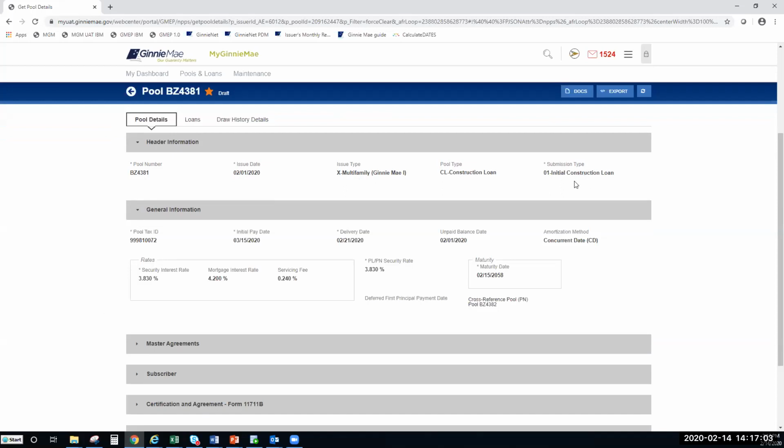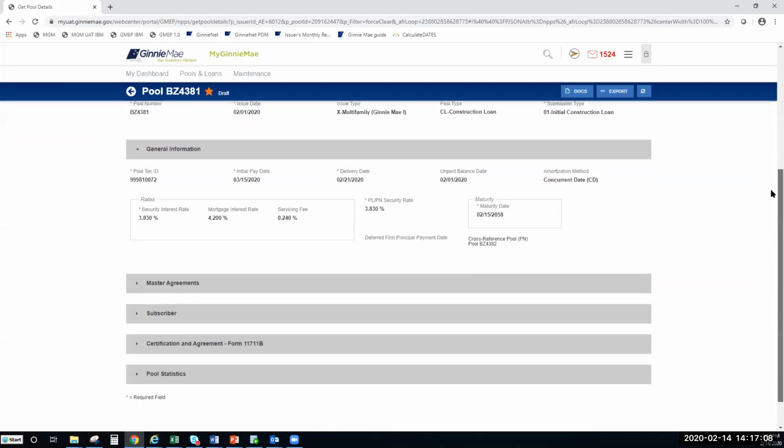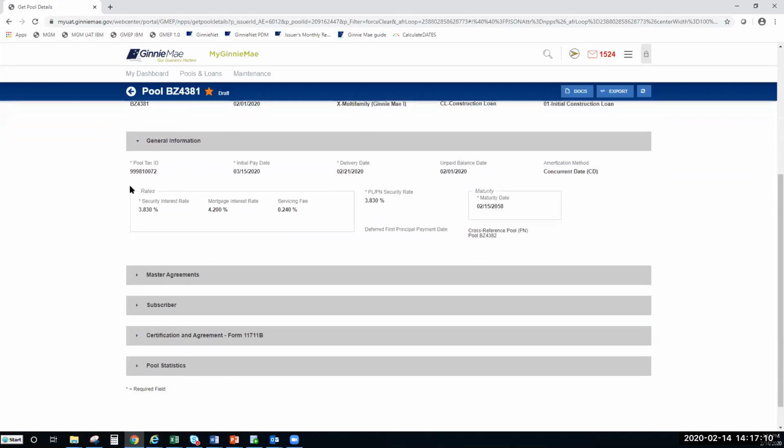Once that information is in, let's go down to the general information of the pool now. These are the things that we call you must have. You have the pool tax ID, that 9-digit number. You have the initial pay date, the delivery date when your securities will be settled. You have the unpaid balance date. You have our amortization date. It's always concurrent for multifamily pools, CD. And then we have the rate section.